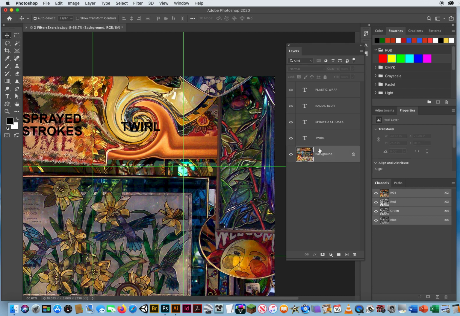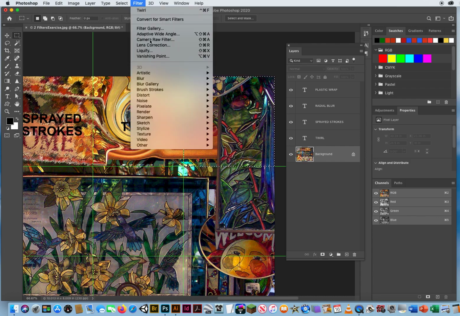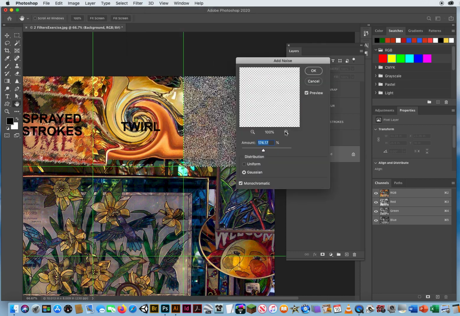Always come back to your bottom layer. And we'll do one last square right here. You've got to be on the bottom layer in order to use filters, because filters are applied to your photo. Your bottom layer is your photo. Filter, Noise, and let's try Add Noise.